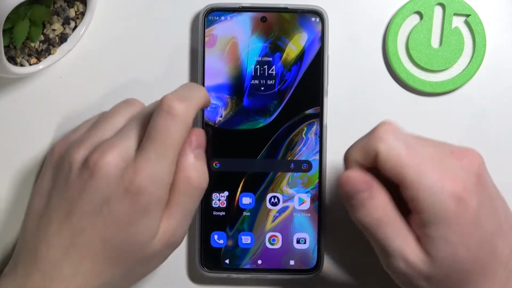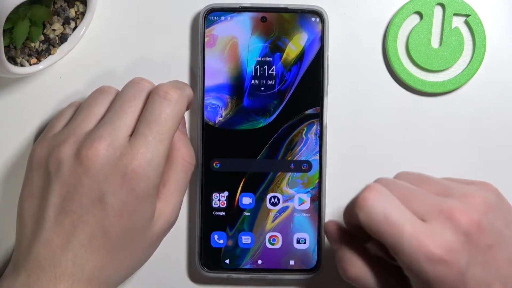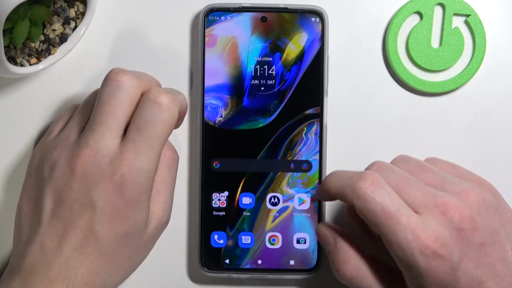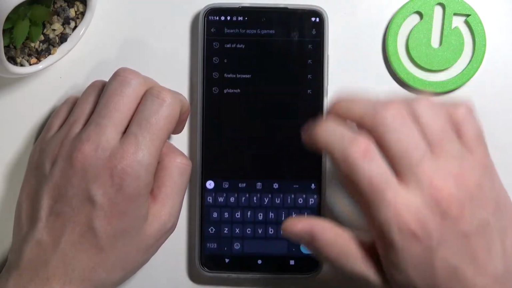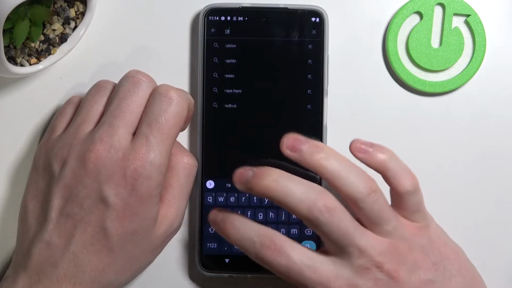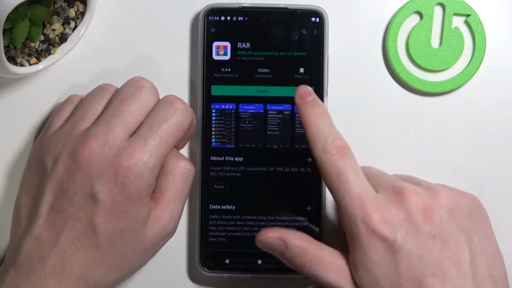Hello, in this video I'm gonna show you how to install RAR, a zip file packing or unpacking app, on your Motorola Moto G82 5G. So in order to do this, we need to open our Google Play Store. From here, click on the search bar and enter RAR. Here, click the search button, select this app and install it.